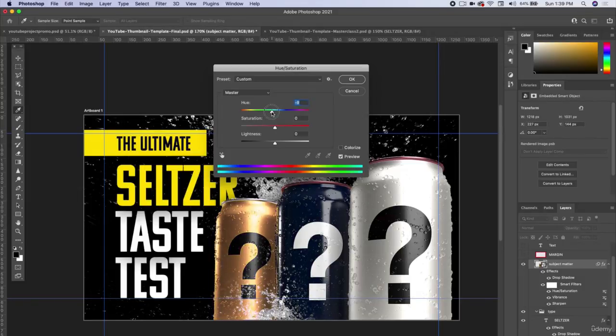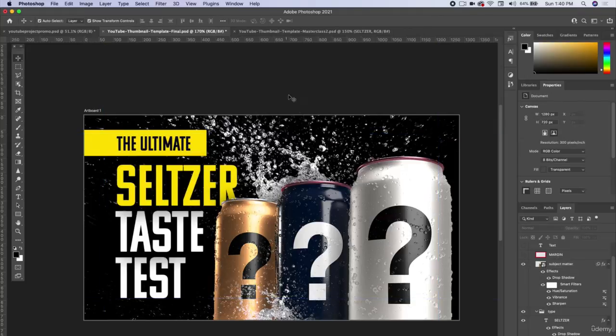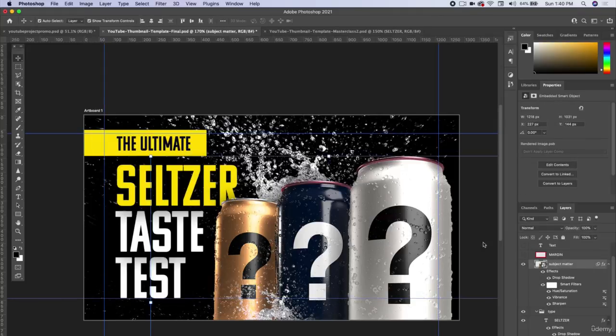And I'm just going to bring it a little bit to the left. It's going to almost make it like a copper look. I think that'll pair better with the yellow. Click OK. Let's see, what else can we do here? We can go to image, brightness, contrast.